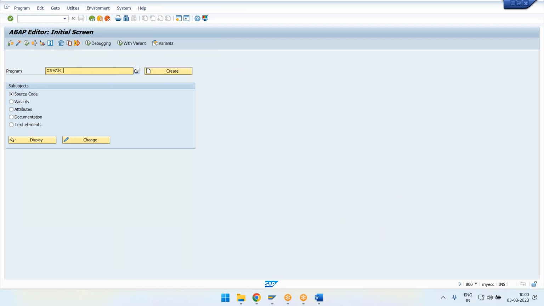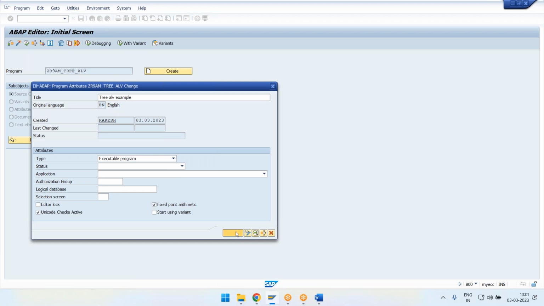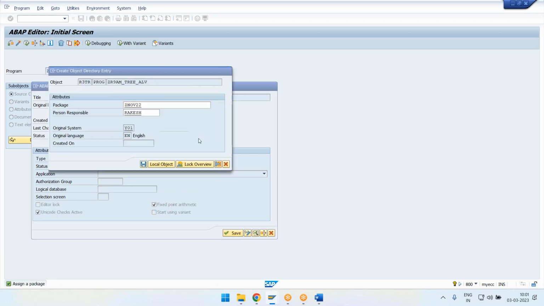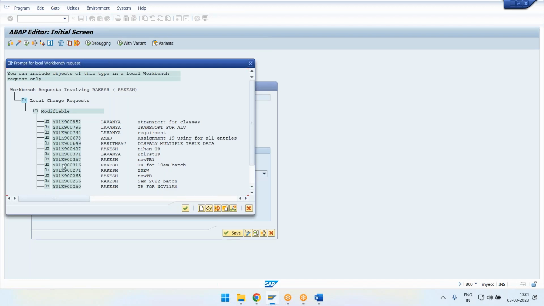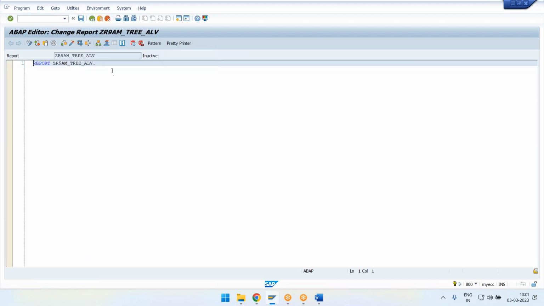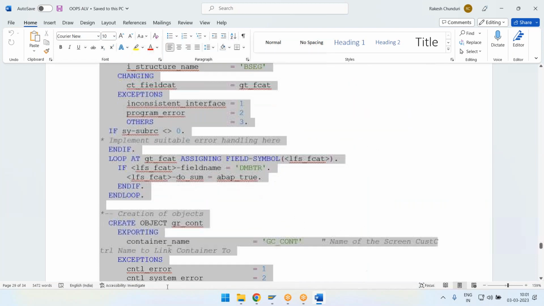I'm just going to name it ZR9AM_TREE_ALV, and create it. I'm going to take the title as tree ALV example, and take this as an executable program. Just click on save. Now I'm going to save that in your package as well as in your TR. Now I'm going to set this as no standard page heading. Now I'm going to copy my entire program from here.